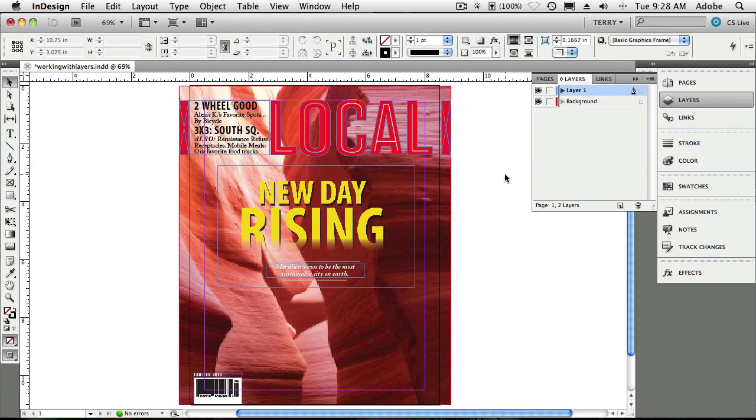Okay, so we've learned how to create new layers just by simply clicking the new layer icon. You can have as many layers as you want, and the layers are document wide. So if I go to page 2, I'm going to have a layer 1 and a background. If I go to page 102, I'm going to have a layer 1 and a background. Those layers are always throughout the entire document. So when you turn a layer off, you're turning the background off on all the pages, and everything that's on that layer on every page. And when you turn a layer on, you're turning it on for all the pages.